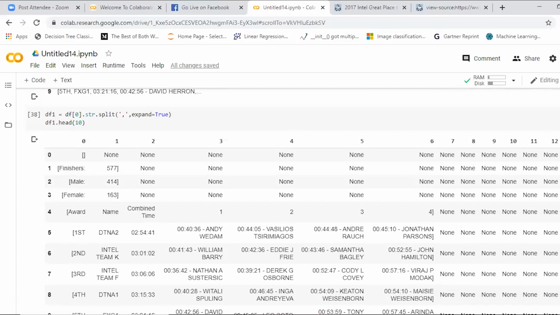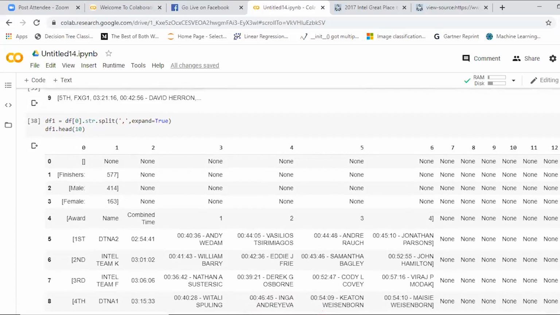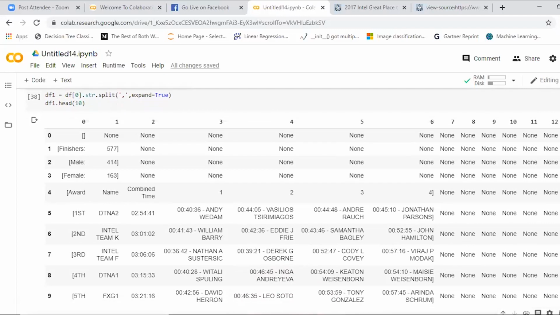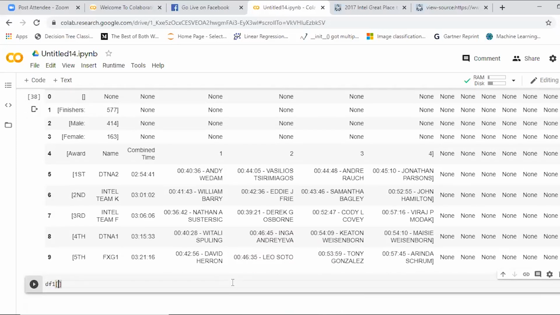The first column is visible, where I can read n number of columns here. Empty list, none, none, everything, and finishers, mail. You're having everything. Now we would like to remove these unwanted braces with the help of split. Same, I take df1 of 0 is equal to df1 of 0 dot string. So sorry, df1 of 0 dot split, according to the string, str dot split.